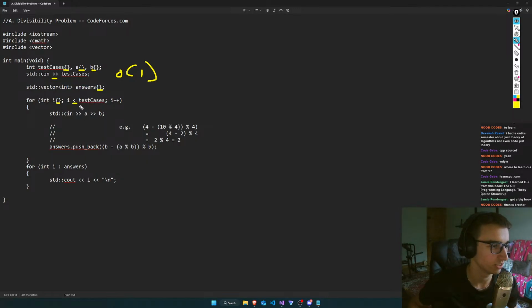Is the initializing also O of 1? Yes, and these ones as well? Yes, as well as the i++. Oh yeah, okay, because that means i equals i++. And what about the parentheses?